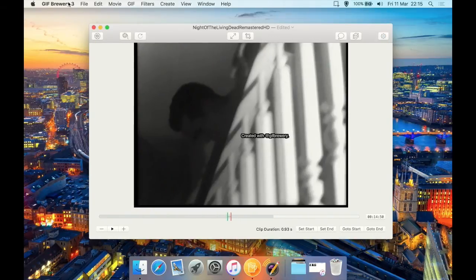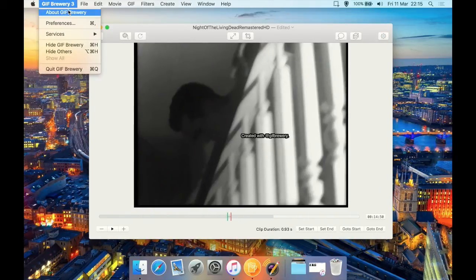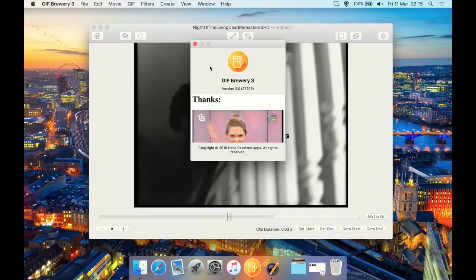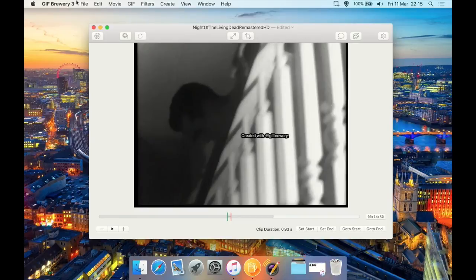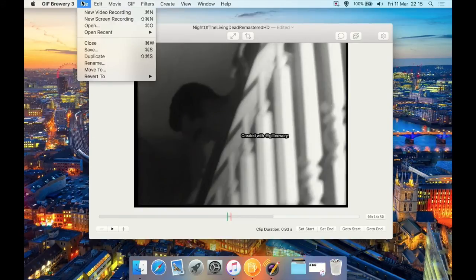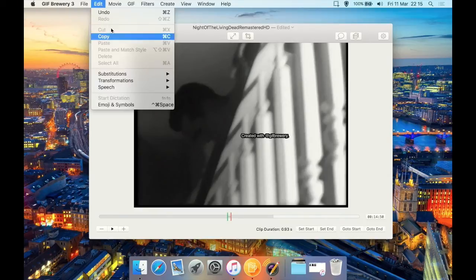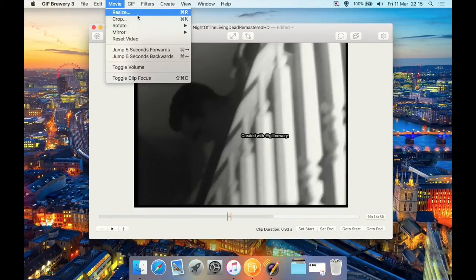Now let's look at the file menu. We've seen this, it's pretty standard. About box here. Latest version at the time of making this review is 3.0, which is what I'm using. It is purchasable from the Mac App Store, so that's a good way to keep it up to date as well. We can create a new project here using a video or a new screen recording. We can open a project we saved before, save this as a project, duplicate, rename, move to, revert to. Edit, standard edit menu. Movies where we can resize or crop.